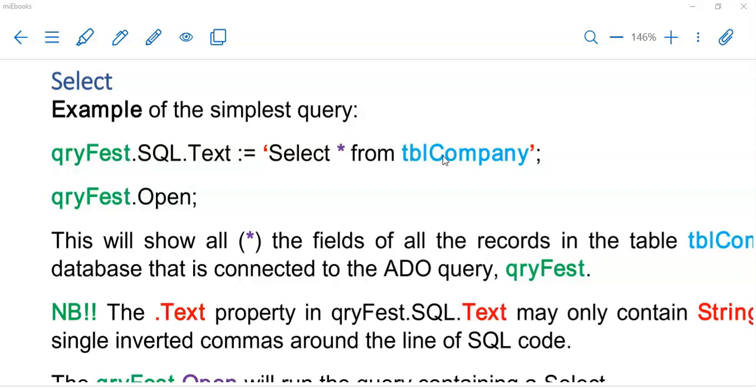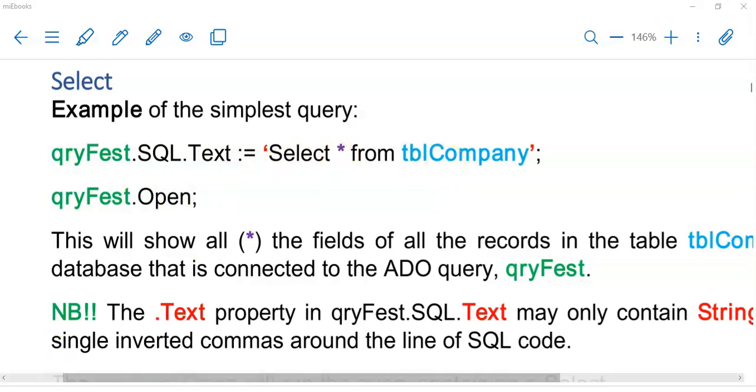And in an exam, right at the end of your paper, you will have some design views of your database to tell you what the names are, what the field names are, and what the data types are of these fields. So this code here is going to go in a button or in a menu, and if I run this program, I will see the whole table, all the fields from this table company.